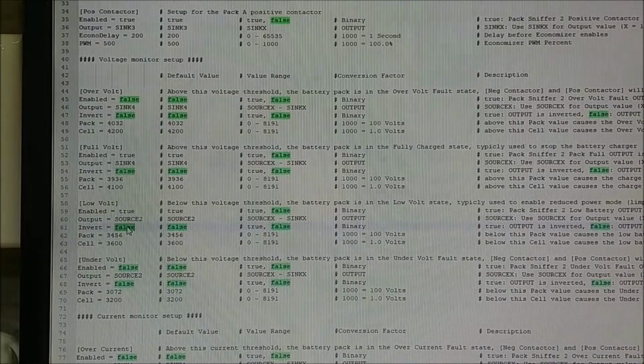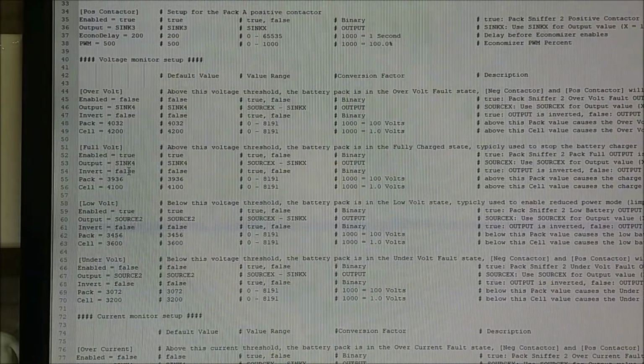There's this invert here, so if that output needed to be on when you're not in the low voltage condition, or if the output needed to be on when you're not in the full voltage condition, you can flip that invert to true, and it'll maintain that.